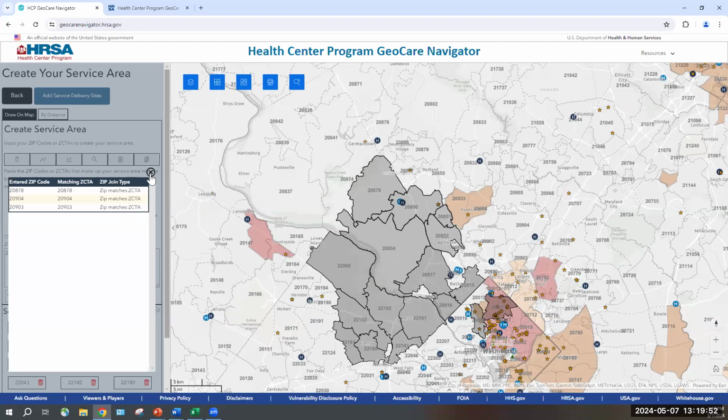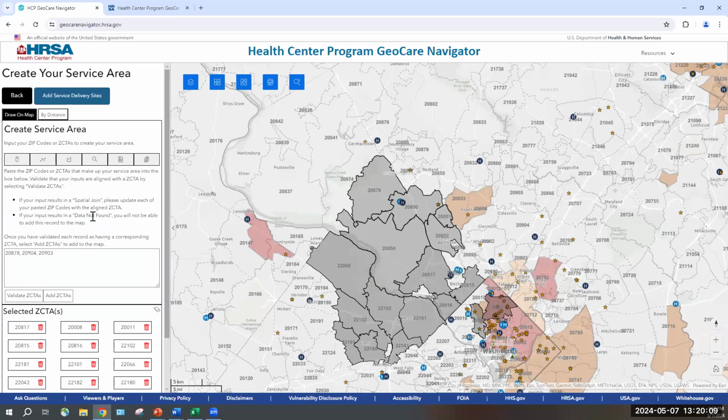There are going to be three different categories here. The first is that the zip code directly matches the ZICTA. The second is if I have a zip code that is one of many zip codes that may make up a ZICTA. In that case, I will have a note that says spatial join. And the third category is if my zip code does not actually match a ZICTA. In that case, you will receive a result of data not found.